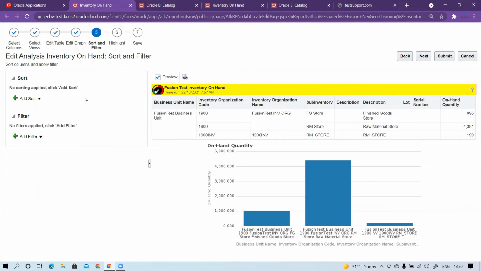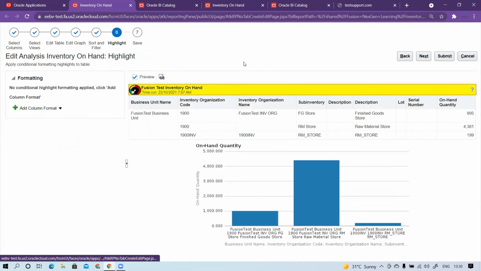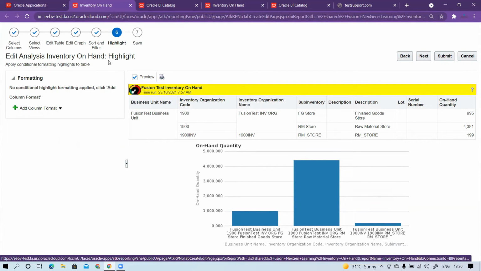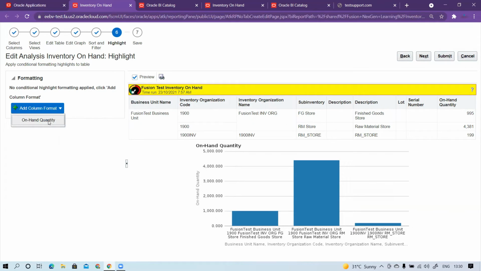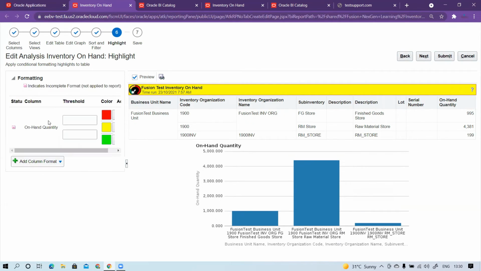Then you will be able to explore the feature and understand. Now I am not going to add anything within the sorting and the filtering area. I will simply click on next. And then there's an option that if I want to highlight any column, I can do that. So I want to highlight on-hand quantity, because that is the most critical for me for this report.